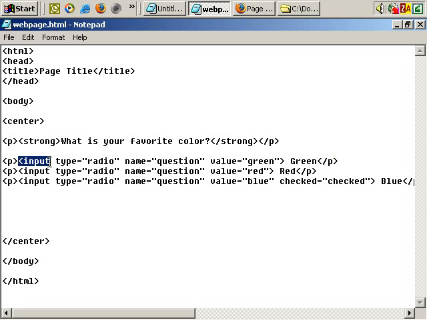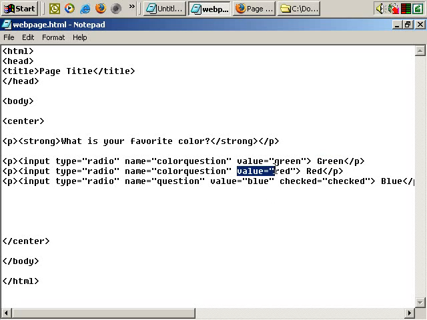So here's the code for the radio button. Input type equals, in double quotes, radio, and then you have to give your radio button a name, so call it something unique. Let's call it color question, and you've also got to give it a value. Value equals, and it makes sense to give it the same value as the choice, so in this instance green, and there's our text there. The next one, input type equals radio, name equals color question, value equals red, and the text is red.